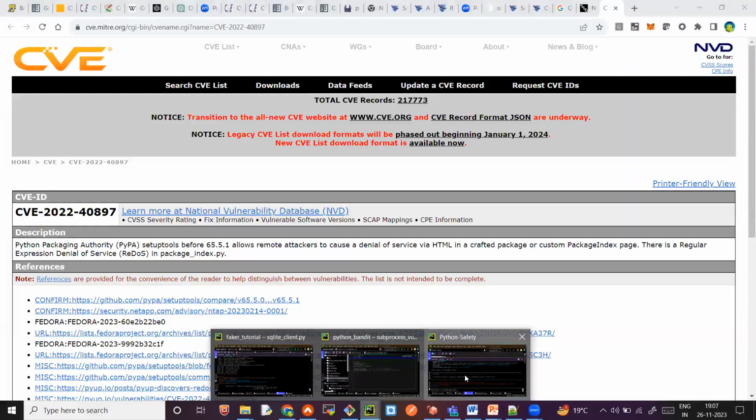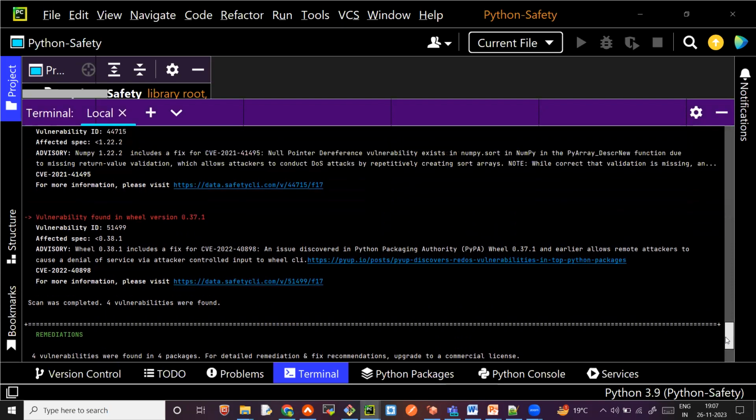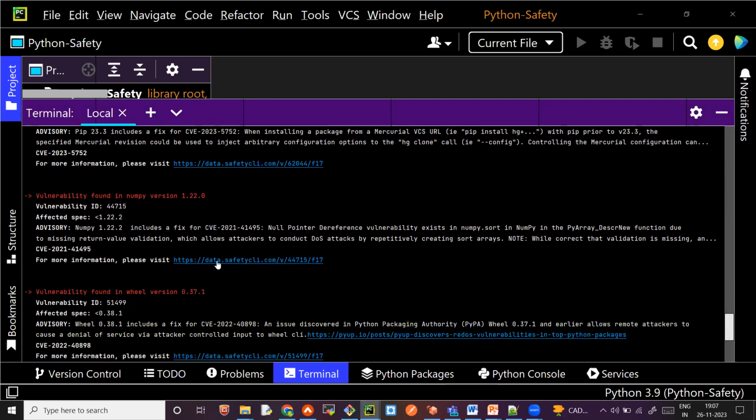So there are 2 ways through which we can handle this, but let's see the other one. Another one is related to the vulnerability found in the pip version, right? It's in the pip version itself, we are getting this 21.3.1. Okay, that's good. Then we have a numpy one, which I was talking about in the beginning, right, when I started this session. Numpy, this includes a fix for the CVE from 2021. It seems like it was discovered in 2021. A null pointer dereference vulnerability exists in numpy.sort in numpy, right?